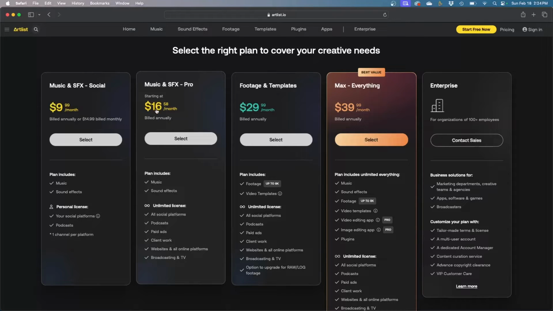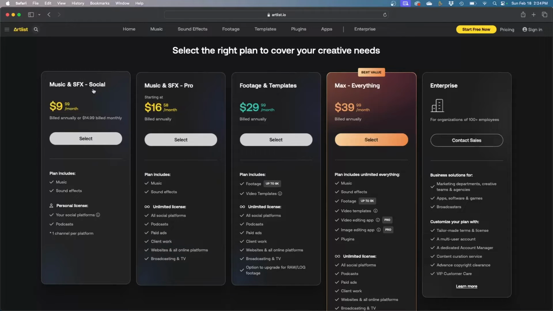It is also worth pointing out that this is billed annually. So when you see $16.58 a month, that's going to be billed annually. So obviously that would be times 12 and you'd have to pay that lump sum up front. And the social category is the only one where you can actually pay month to month. A month to month plan for that is $14.99 billed monthly or $9.99 per month billed annually. So those are the differences.